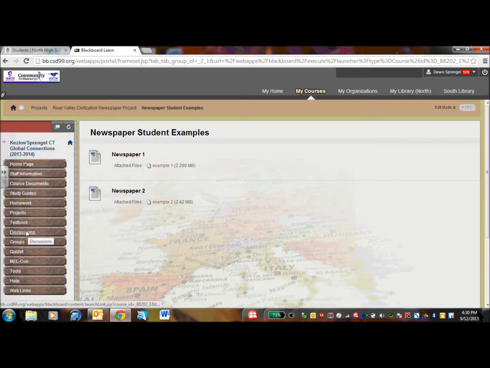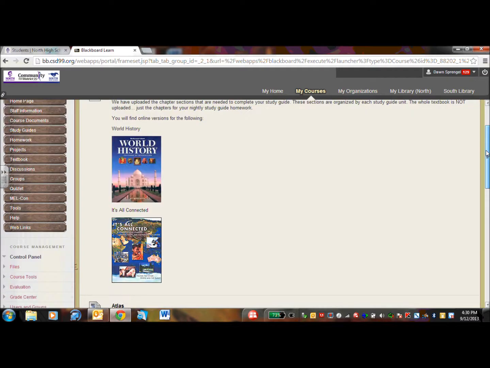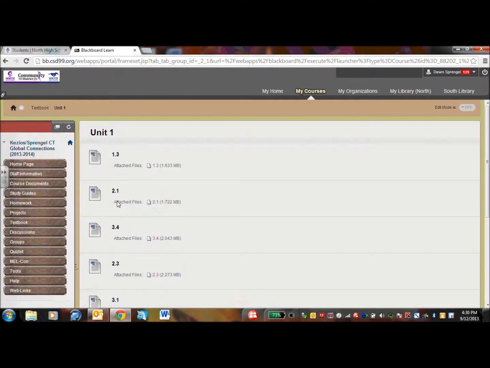Back to Blackboard. We have parts of our textbook online. The whole textbook was not available online, so we used the CD and we were able to download those specific study guide sections that they would use to complete their homework. So if your child comes home and says that they forgot their book, you could have them get on the computer and access their study guide sections. The sections are listed by unit. So in Unit 1, they know that this would be Chapter 1, Section 3, and so forth.